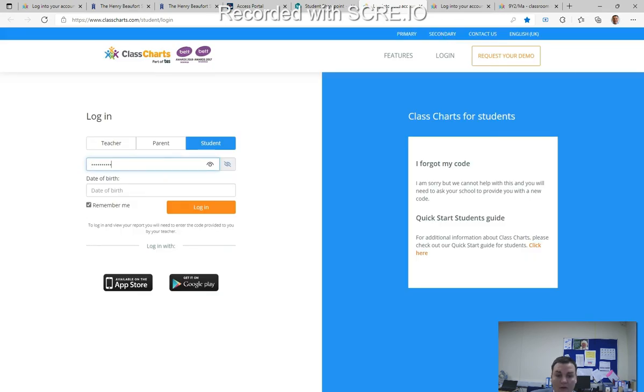So once they click onto ClassCharts, that'll take you back to that page that I showed you a moment ago. Now I have a student that I've impersonated called Jack Aplin, and I've put his code in here, which is a short digit. I'll just show you that there, and that is then available for them to log in.